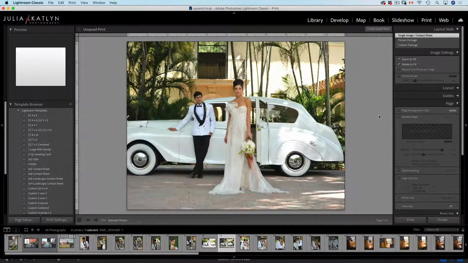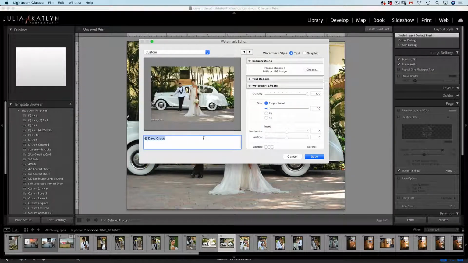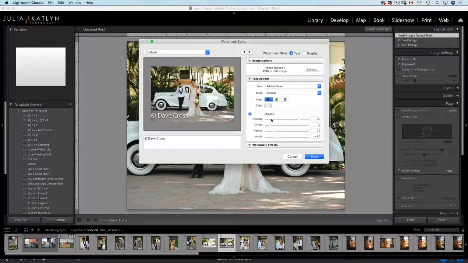Lightroom. But instead of using the identity plate, we're going to go instead to watermarking. And one of the things that makes this unusual is that we have more options for how we apply the watermark. So you can see that by default, it just assumes you want to enter a copyright notice, and then you can decide how big you want it to be. You can choose things like the font and the shadow, etc.